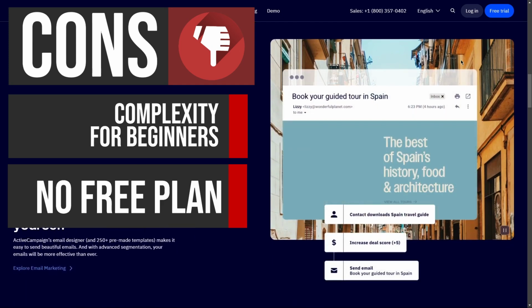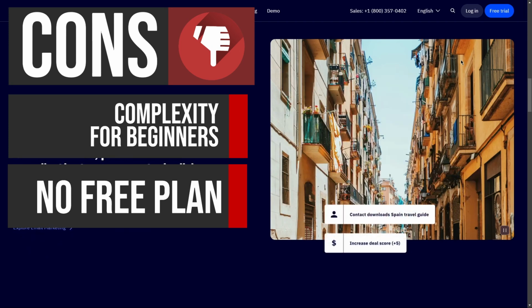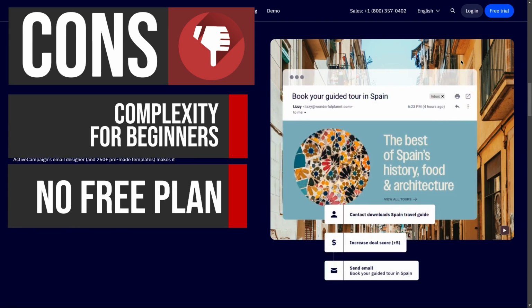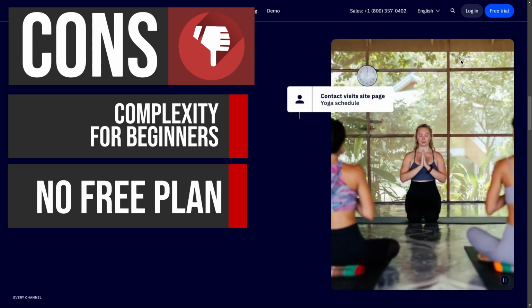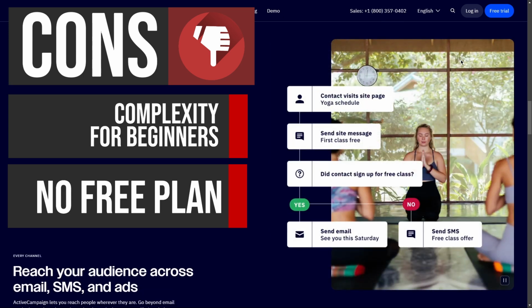Unlike many competitors, ActiveCampaign does not offer a free plan, only a 14-day trial. This limitation can deter potential users who wish to explore the platform without financial commitment. A short trial period may not provide enough time to fully assess the software's capabilities, leading to uncertainty about investing in a paid subscription.